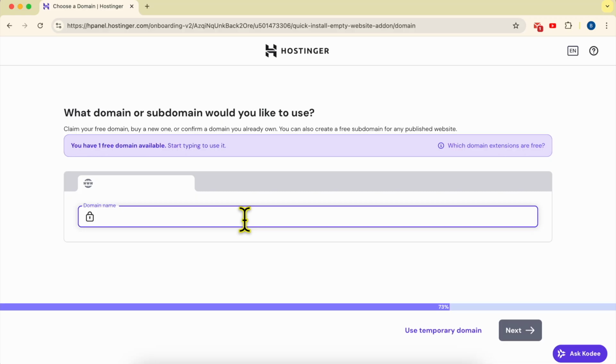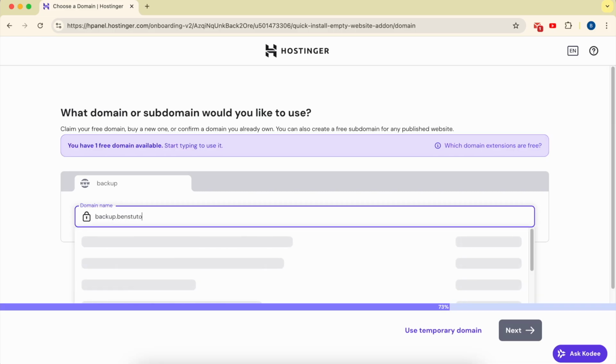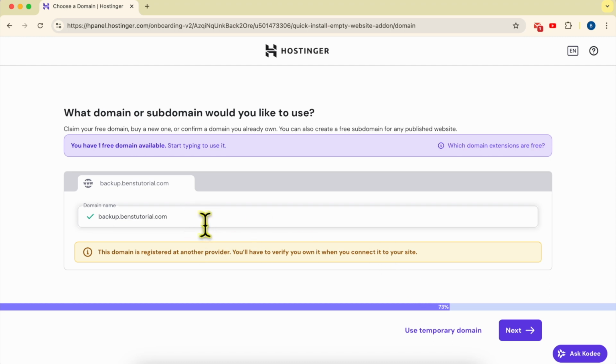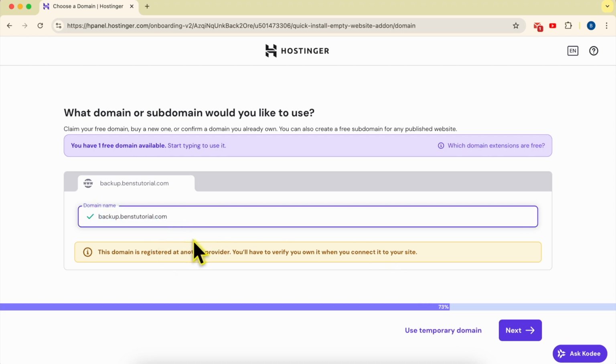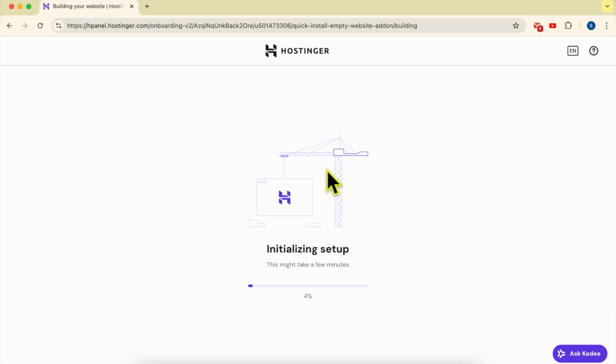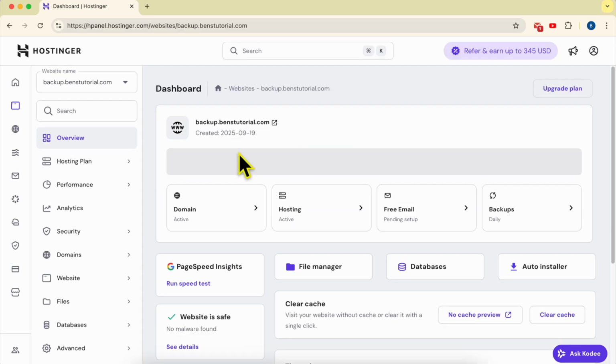Let's call this website, for example, backup.benstutorial.com. Here I've used a subdomain; in your case, you can add a domain. It's the same thing, no difference between adding a subdomain or a domain. Click on yes, I own this domain, then click on next. Here Hostinger didn't ask me to connect my domain to Hostinger because I already did it using the Hostinger name servers.